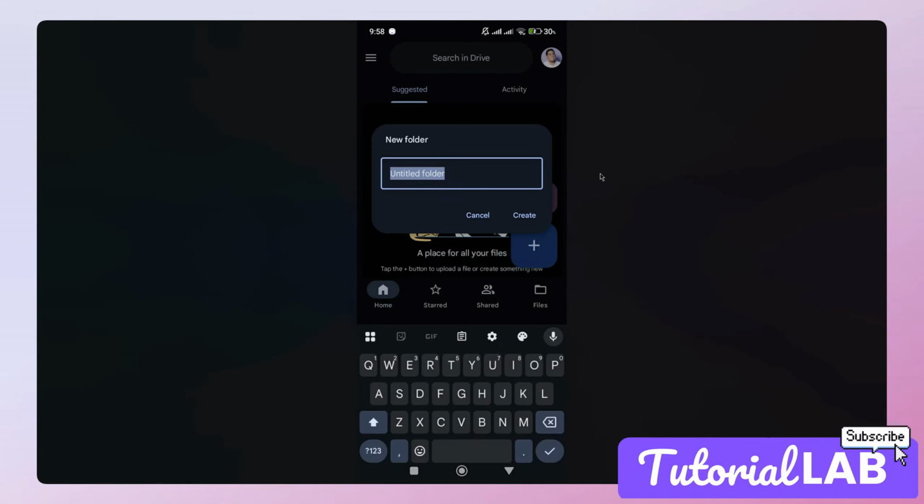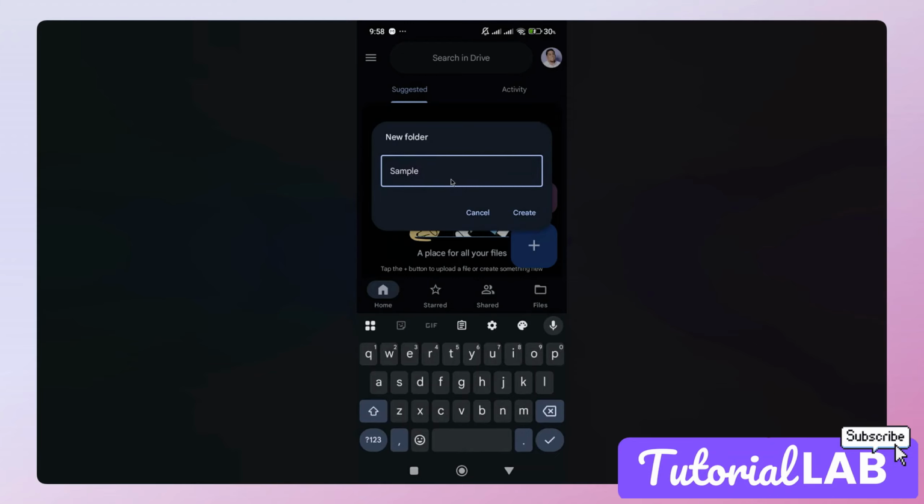Once you tap Folder, you will be asked to enter a name. Just type the name you want. In this example, we will type Sample. When you are done, tap Create.